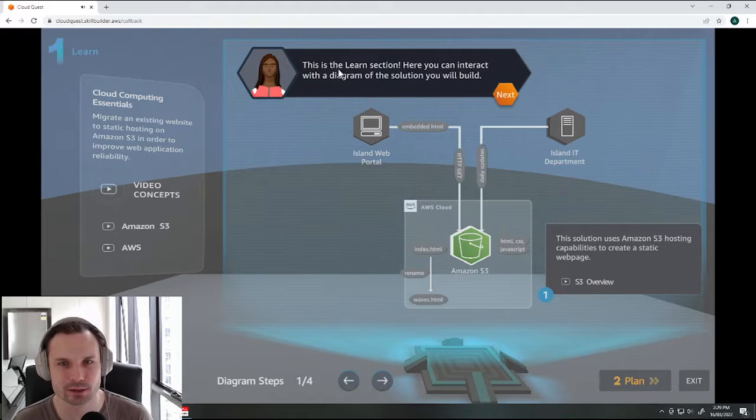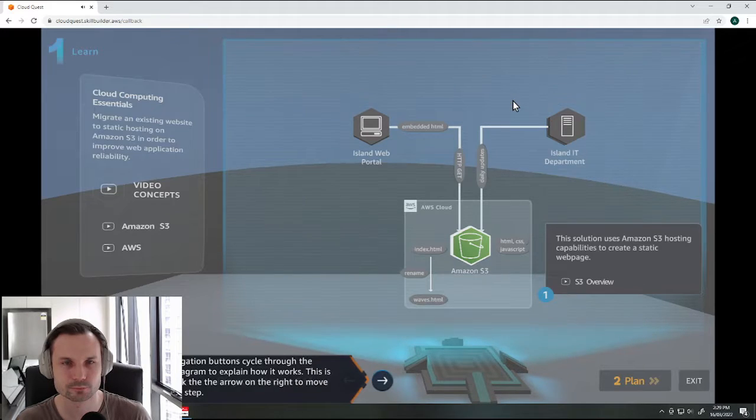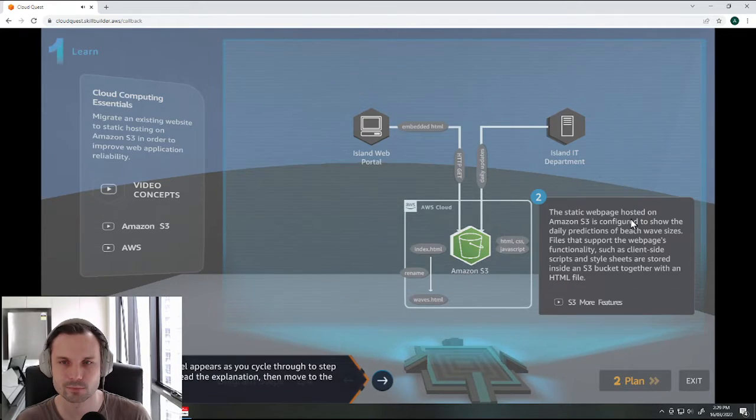We're getting a bit more into how we're going to map out all the different services and resources. This is the learn section. Here you can interact with a diagram of the solution you will build. These navigation buttons cycle through the solution diagram to explain how it works. This is step 1. Click the arrow on the right to move to the next step.